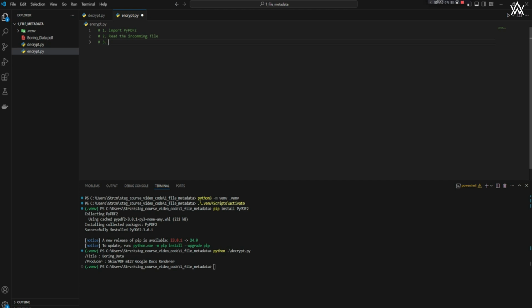So how do we do that? We're going to copy the pages from the incoming file to a new file. That's going to copy the page data. And then the fourth step is copying the metadata to the new file. Actually, we're just going to copy the metadata.